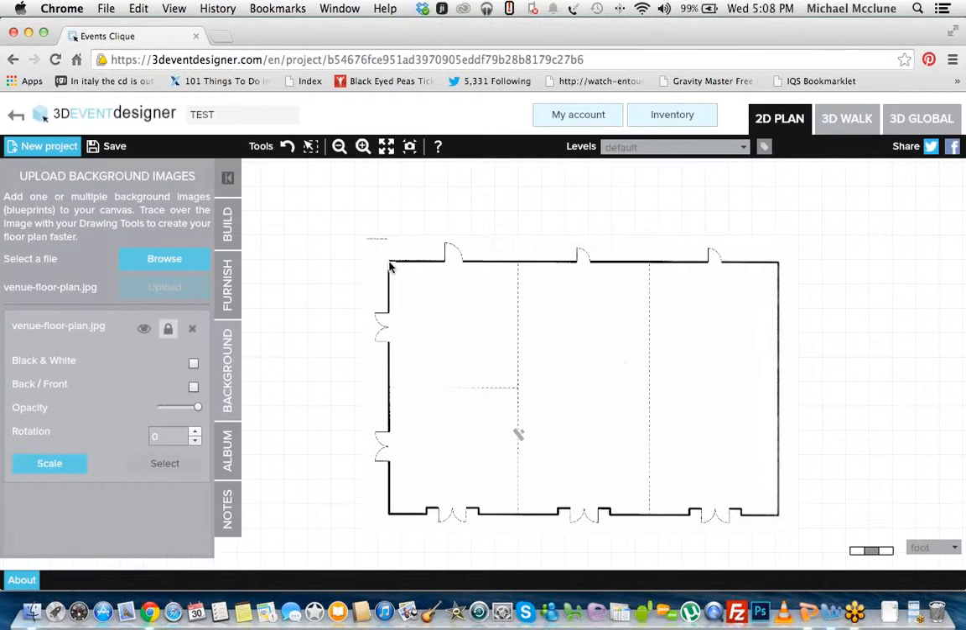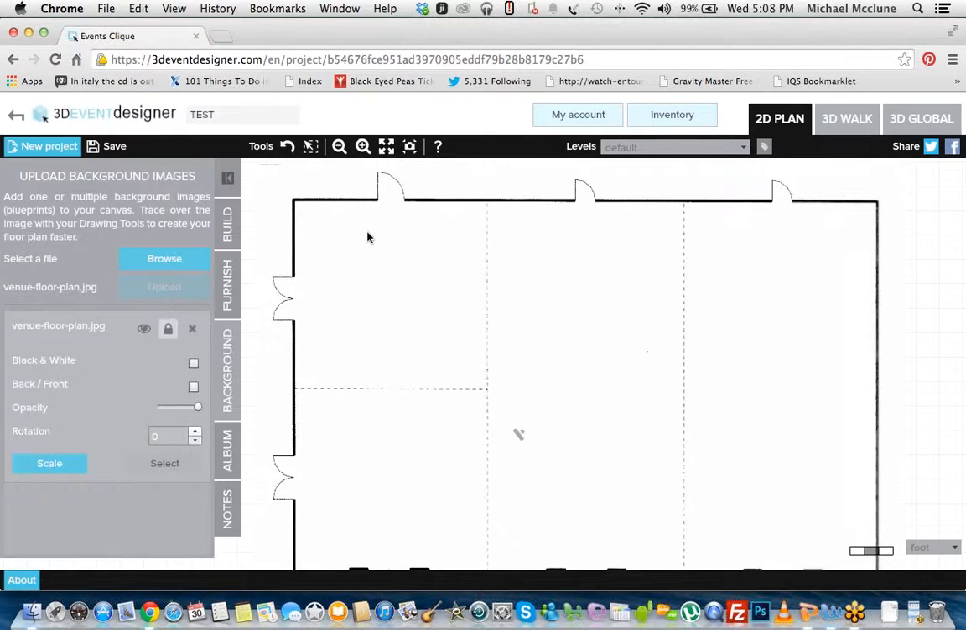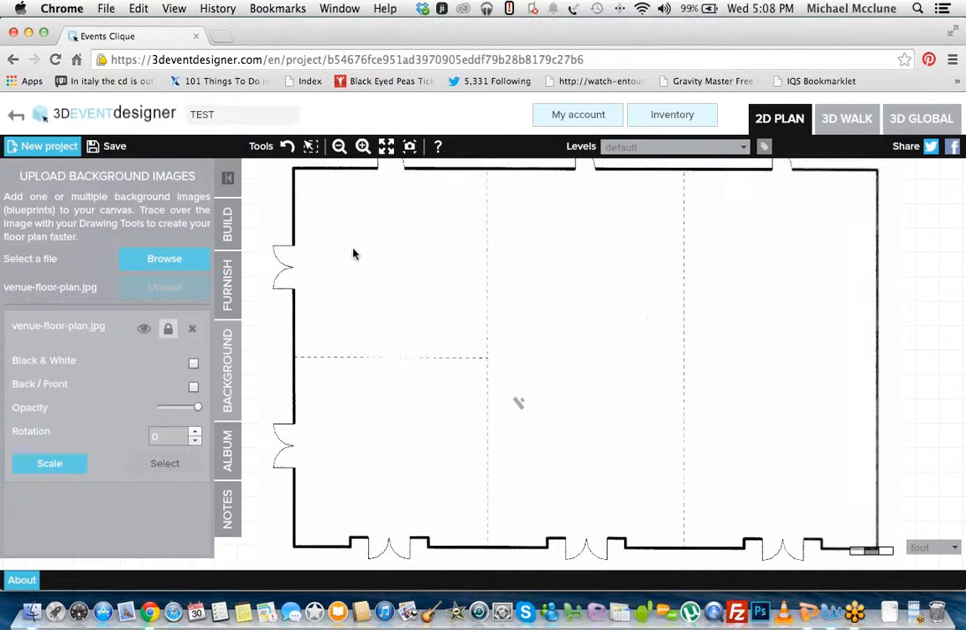So for example, I will click here, trace down to the other side of the wall, click again, and then I tell the system what this dimension is. For example, if this wall is 50 feet, go ahead and put in 50, press OK. And now the system scales it so that all the walls are the correct length. You tell it what this side is, 50, and it automatically will know what all the other walls are.